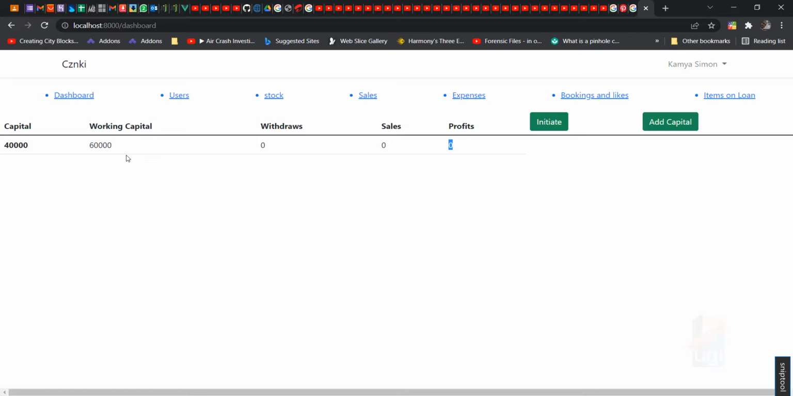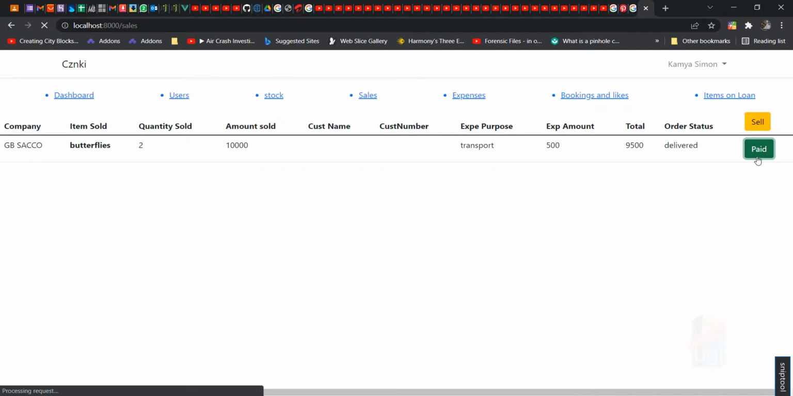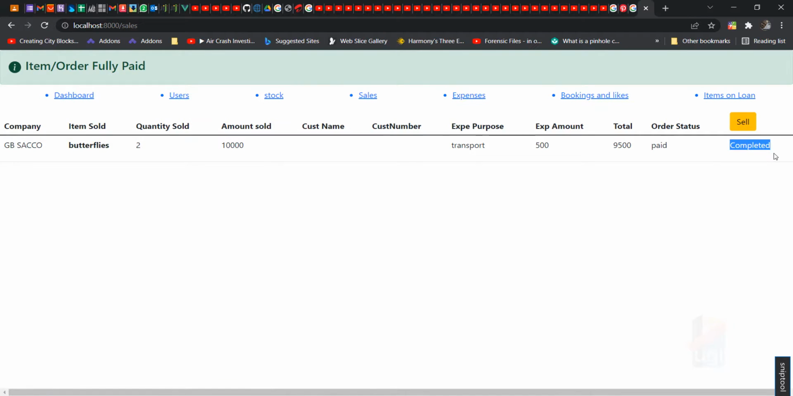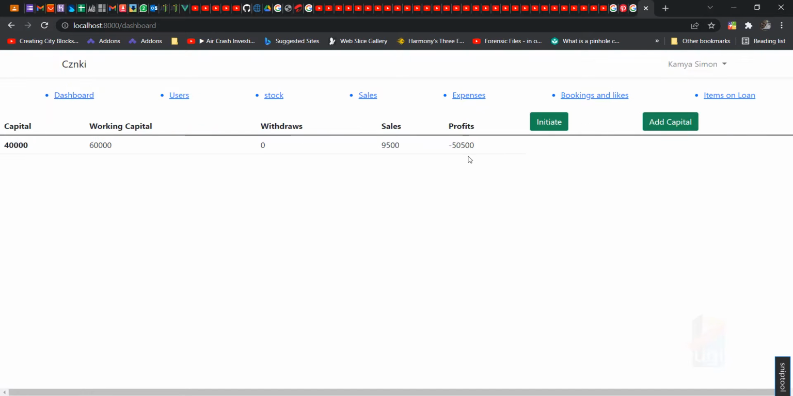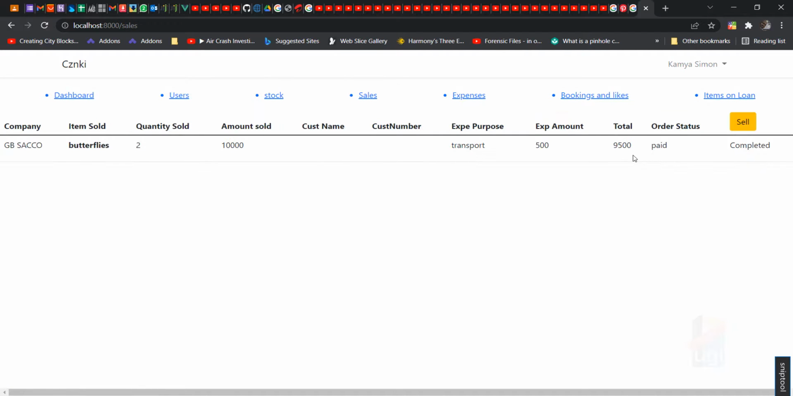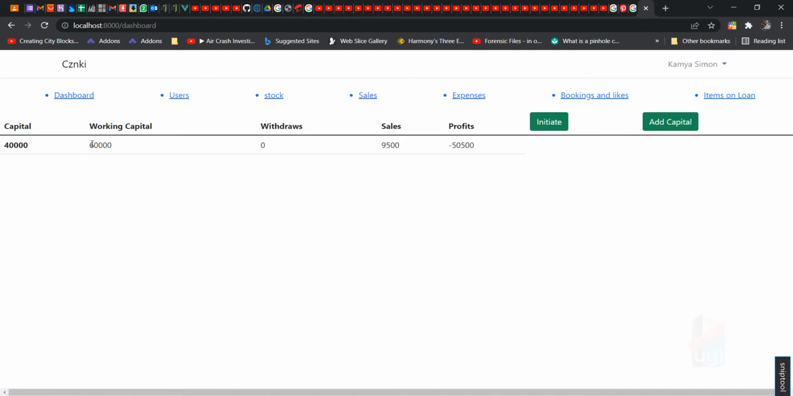So I'm going to go to sales, and then I choose paid. Now you can see that this is complete, and when I go to the dashboard, I can see that I've not made any profits. I've sold an item, and we actually paid 9,500 shillings. If you go to sales, 9,500 shillings. Out of the capital that we've input, we've only sold items. We've not reached our original balance, which is okay. So we've not made any profits. We're still operating in losses.